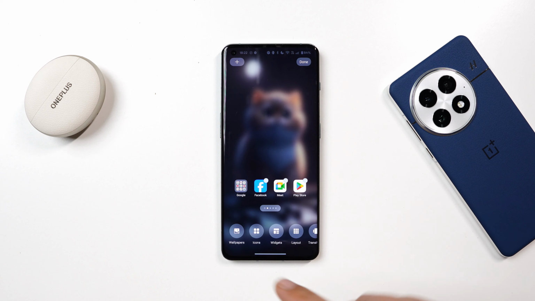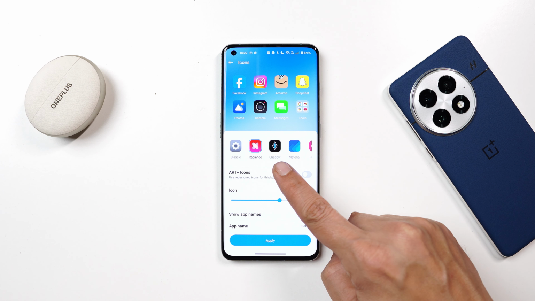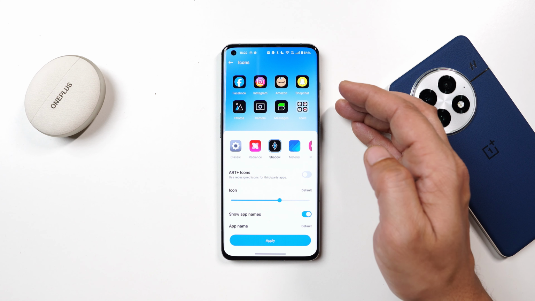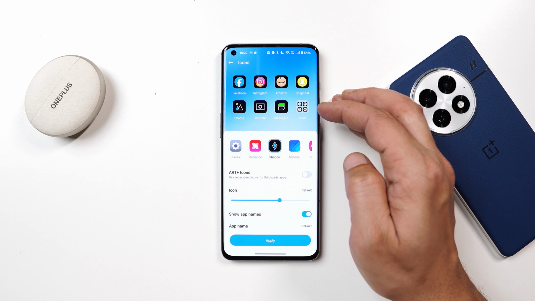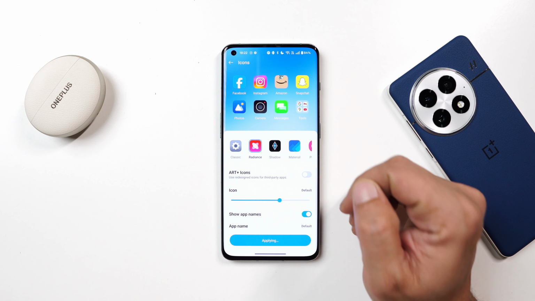In the launcher, we do have two new icon packs which can be found by going to the icon section. You can see there are two new icon packs. One is this radiance, and this is how it looks. If you select shadow, this is how the icons will look. They'll have the black background. My personal favorite is this radiance one, which I have applied on my device.